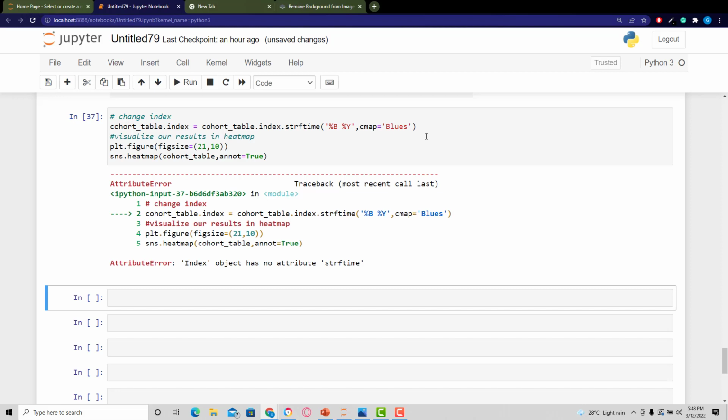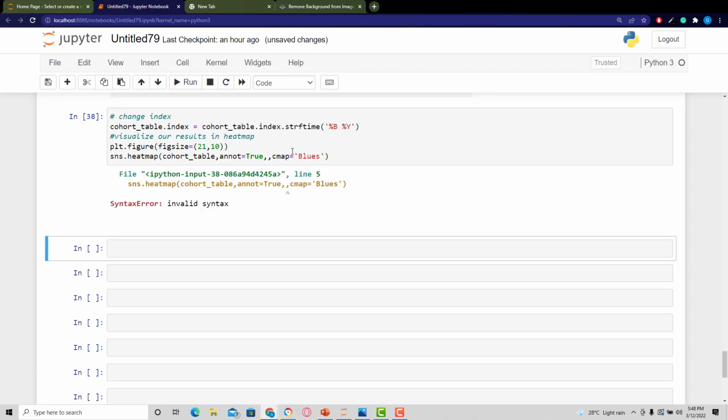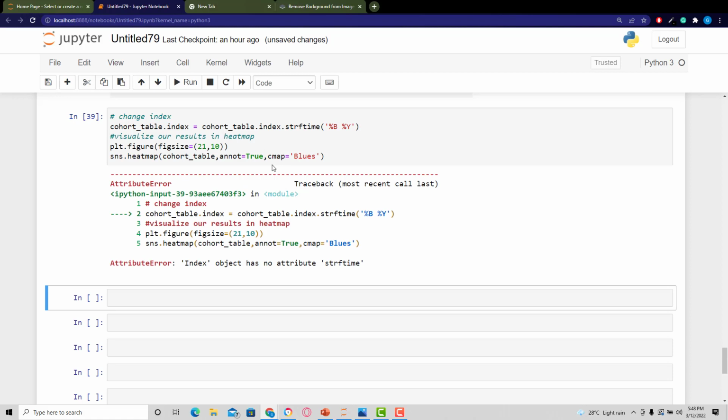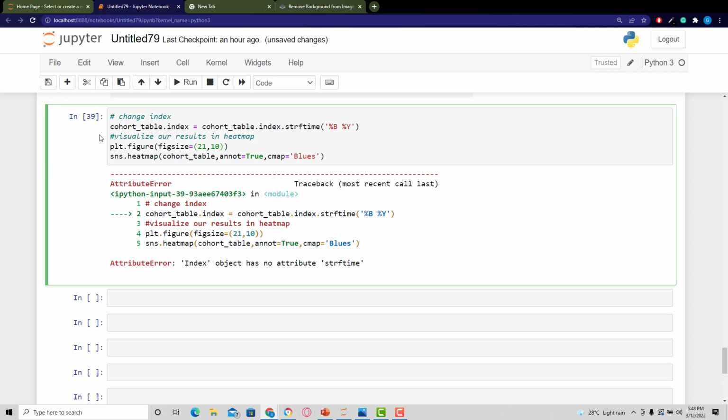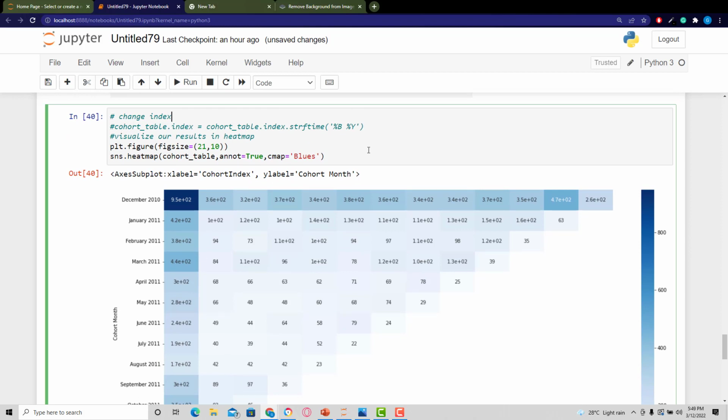And oops, I wrote it in the wrong place. This should not be here, so I'm going to eliminate that. This needs to be in the heat map because that's the visual. And if I rerun that and get rid of one of the commas, what did I do wrong? Oh, we've already run this, so it's probably better to have this on a separate line. So I'm going to run that now, because if we rerun it again, it's no longer a datetime object, so this is no longer active.